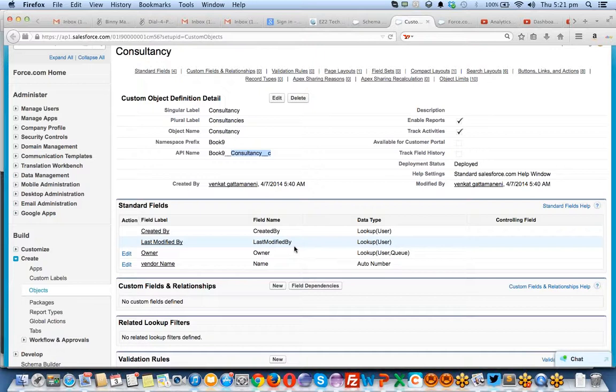Suppose I have created a record called consultancy record, saying EJ2 Technology is a consultancy in Mississippi region. Suppose Sai updated the record saying this consultancy belongs to Kansas State. Now I can see who updated the record by seeing the last modified by and date. Everything will be tracked by Salesforce with the standard fields.